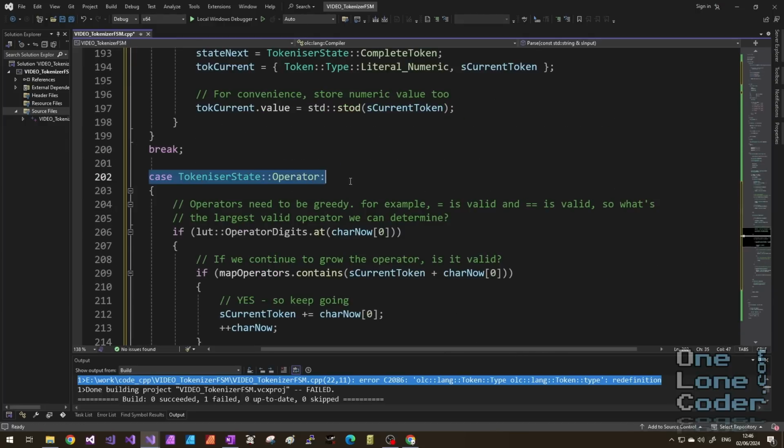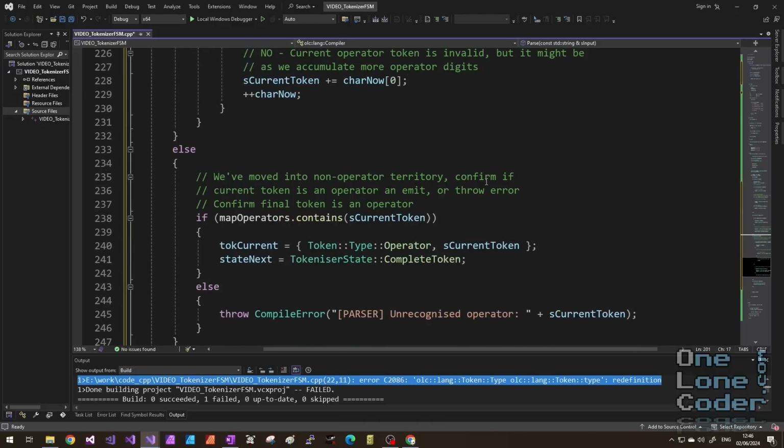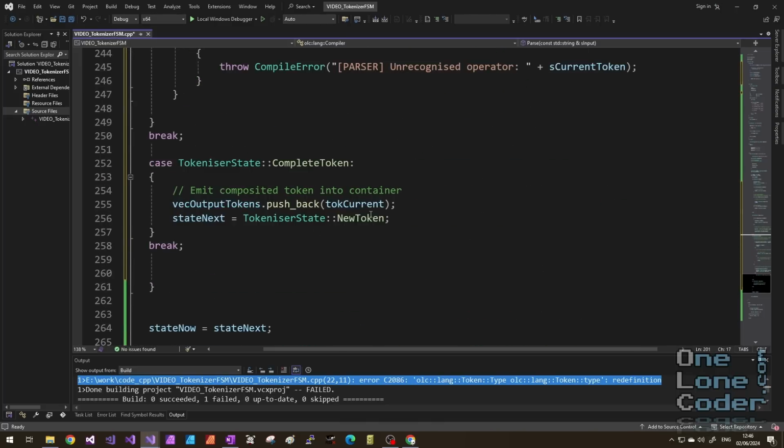So yes, the operator tokenizer state is a little bit more complicated because of this greedy nature to consume the largest operator it can do first. Note that now we've got several pathways going through to complete token, we've not had to change it at all.